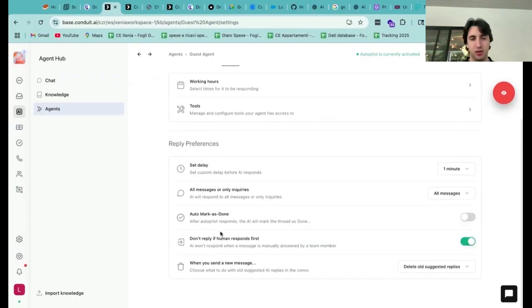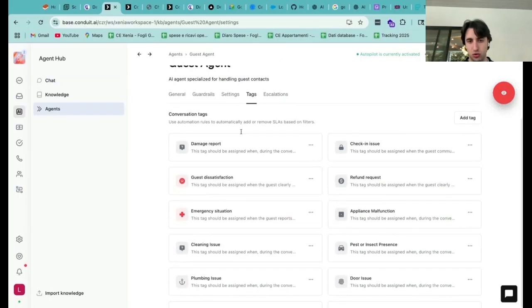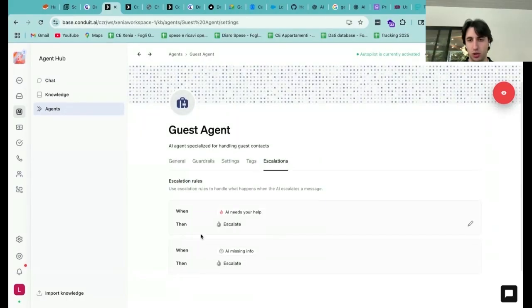But they're pretty self-intuitive. If you want the AI to only answer within certain time frames, these are the tools that you give the AI access to. Other reply preferences are the usual urgent tags. And escalations is how you want the AI to escalate. I wouldn't go into this just now because it's pretty advanced. So for now, we just have the normal escalations as always.